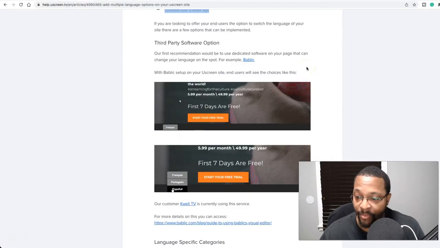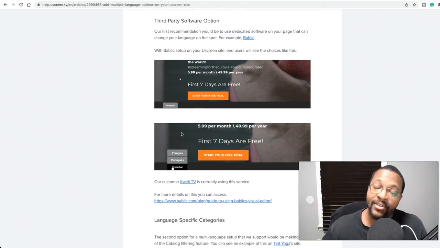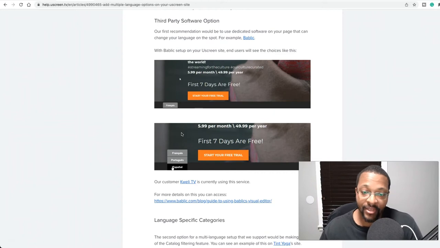So that's just an example, but your first answer is the third-party software option. And here they say that with Babbelic set up on your Uscreen site, end users will see choices like this. So that drop-down I just talked about, Babbelic will allow you to do that. So you do need third-party software. It's not going to be offered as some sort of plugin here on Uscreen, unless you get a more advanced developer than me, because I don't specialize in making plugins that can create that sort of language-changing plugin for you.